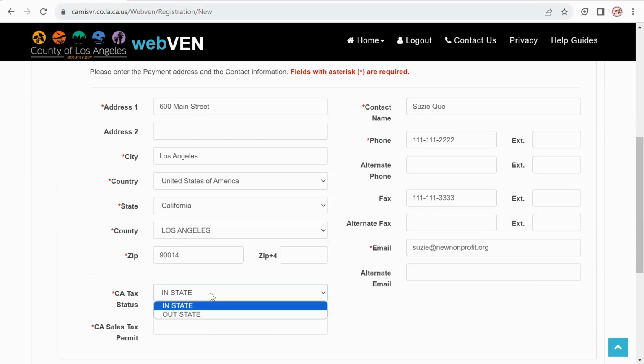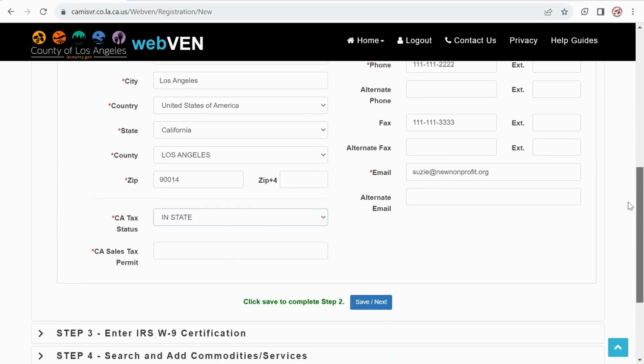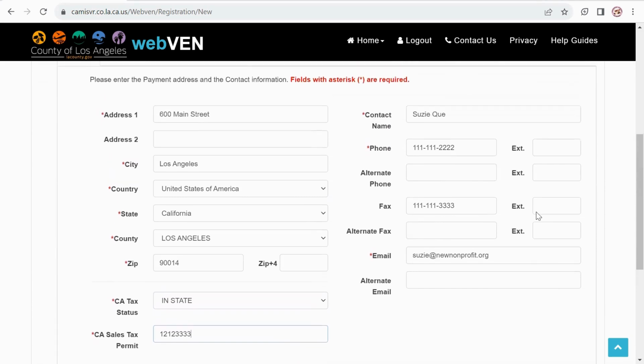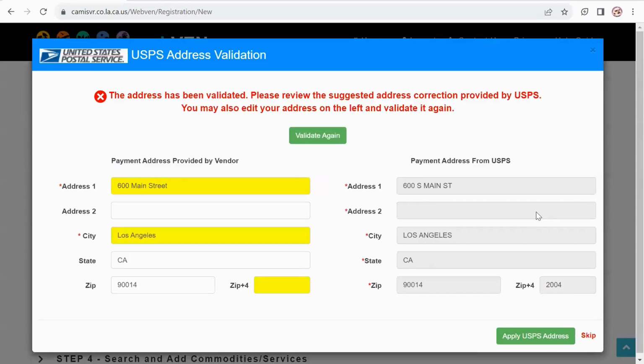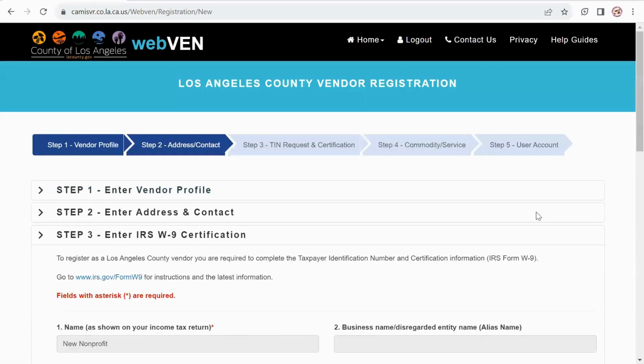California tax state status and state. She's only doing business in state. And her California sales tax permit number. With all of that information completed, we are going to click Save and Next. We are going to confirm, validate the address. Click the green button down below, Apply USPS address, which is the United States Postal Service address, and that will take us to the next screen.